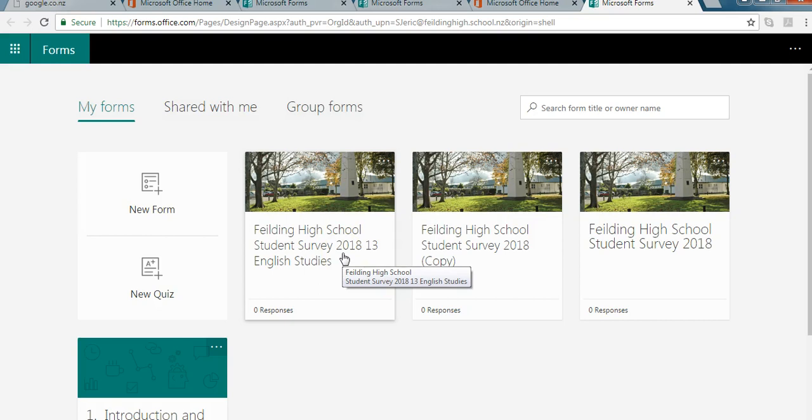If you have any additional questions on how to use this form with your students in your classes, please start by looking for your e-teacher and your faculty and seeing whether or not they can give you a hand.